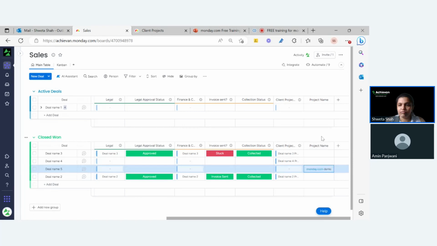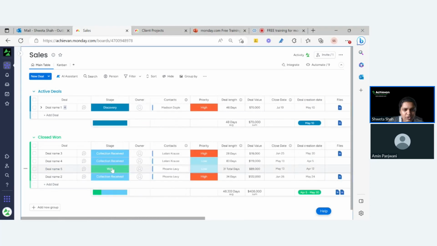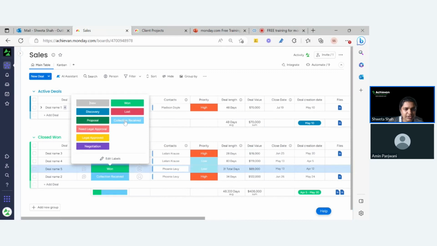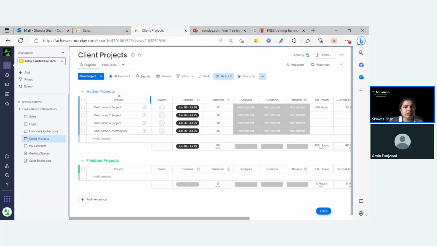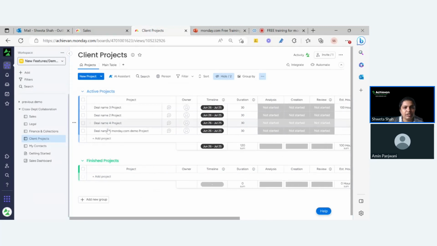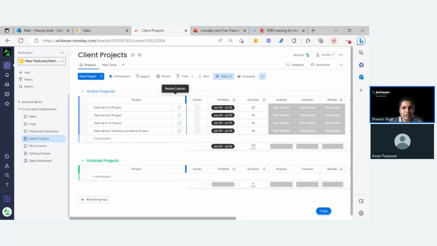My project name. Okay, and now let's see, I am changing the status to collection receipt, which is our trigger to create that project in the client project board. Now you see, very smoothly, within a fraction of a second. That's how we built our item name: deal name, then the actual project name, and then our string, which we just wrote there, project. So you have the ability to choose whichever nomenclature here, depending on your requirement.